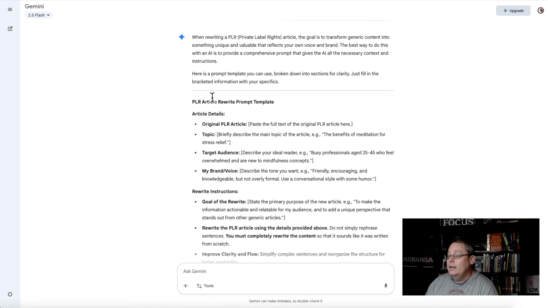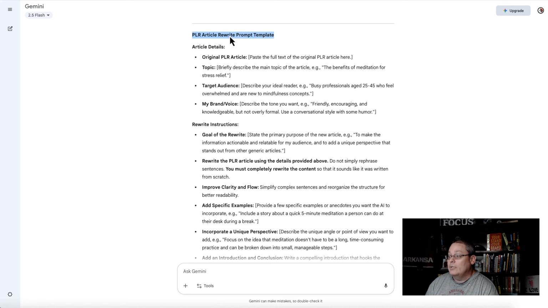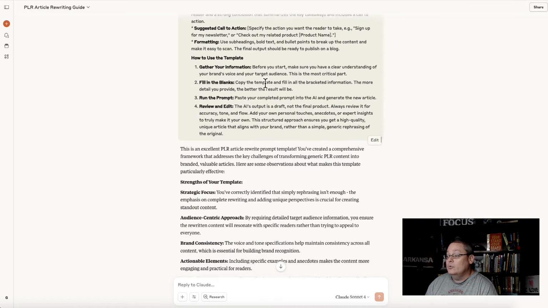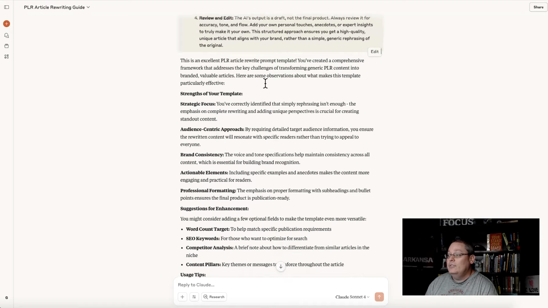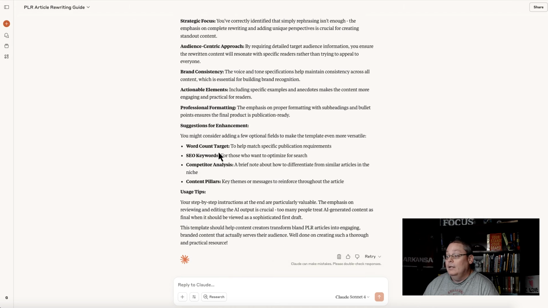You can see here is the PLR article rewrite prompt template. I simply copied all that and fed it to Claude, and here's what Claude has to say about it. This is an excellent PLR article rewrite prompt template. You've created a comprehensive framework that addresses the key challenges of transforming generic PLR content into branded, valuable articles. Here are some observations about what makes this template particularly effective, and it gives you some usage tips.